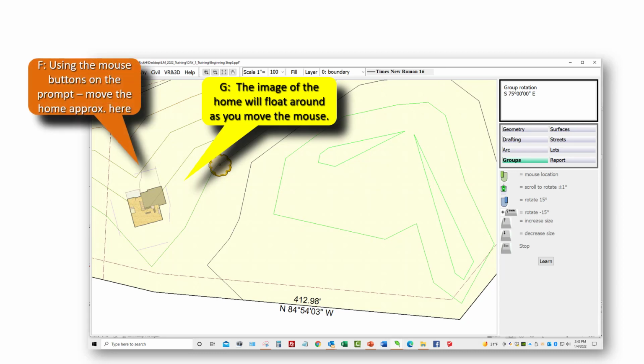Using the mouse buttons on the prompt, look to your right. Do not press the mouse left button, but use the scroll buttons. The middle scrolls 1 degree at a time, and the right scrolls 15 degrees at a time. Shift right button goes counterclockwise. Don't press the increase or decrease side, because that will increase or decrease the size. You don't want to do that, and you would have to reach into the keyboard anyhow. And move the model approximately to where you see it here.